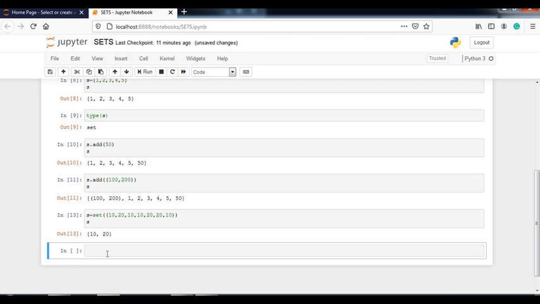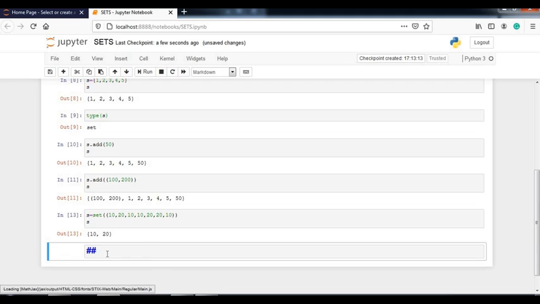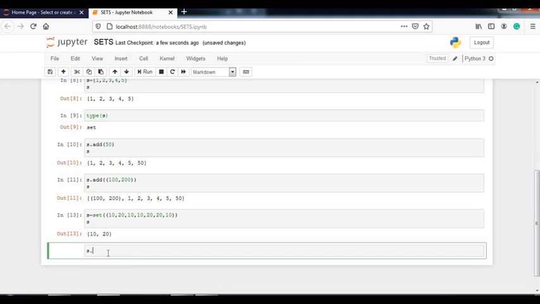Adding an iterable element to a set can lead to an error. To overcome this problem, we use a method named update. See how we use that. I have two elements, 10 and 20. When I want to add, cs.add, I just want to add a tuple.